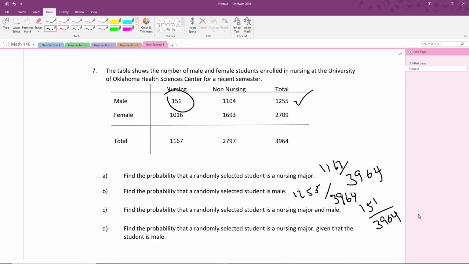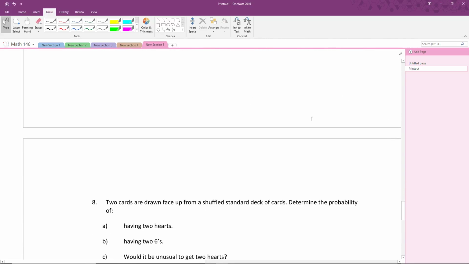And then the question is, find the probability that a randomly selected student is a nursing major given that the student is male. So out of all the males, how many are nursing majors? What we could do is 151 out of 1255 this time. It's restricted given that the student is male, so we have to look at all the males, and it's the ratio of the nursing majors versus the non-nursing majors in that set.